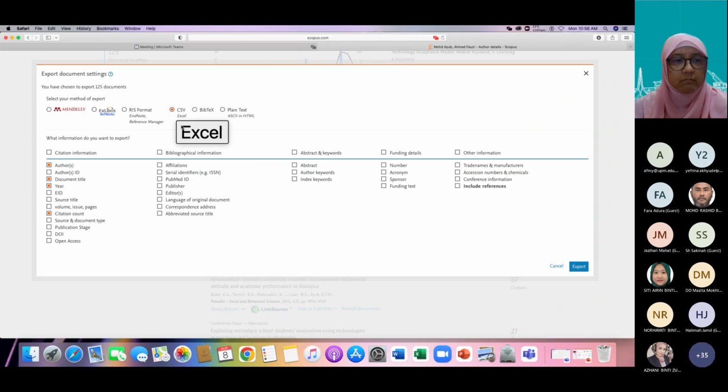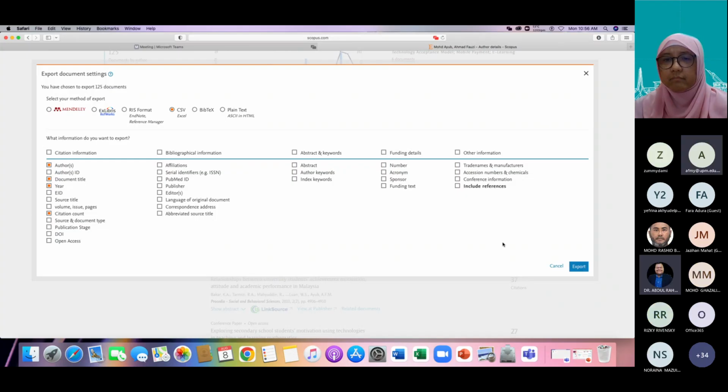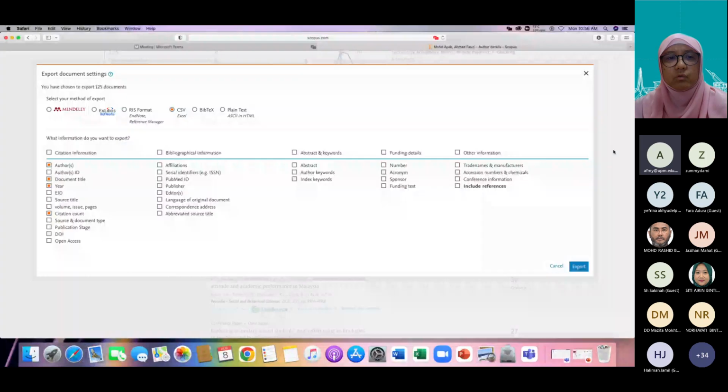Boleh Putri? Sekejap ya. How about, I'm not sure. How about others? Can everyone follow? Saya ni tak nampak skrin, jadi saya pun tak tahu sama ada saya. Saya tak buka skrin, jadi saya pun tak tahu sama ada boleh ke tak boleh.